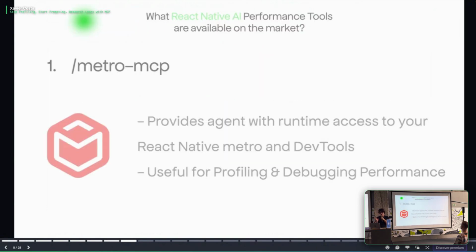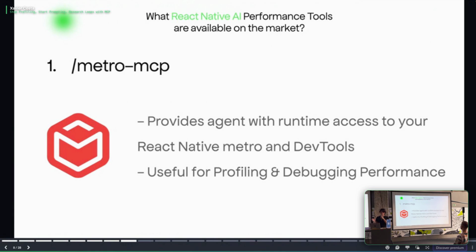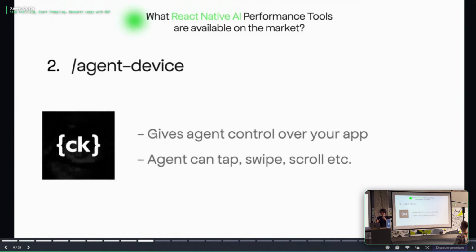Number one, Metro MCP. This MCP provides your agent with runtime access to your Metro and DevTools, which in turn is very useful for debugging and profiling performance. You've all been there using DevTools. Number two, we have the agent device skill from Callstack. This skill essentially gives your agent full control over your application. It's like it's a human. It can tap, swipe, scroll, navigate between screens in a performant, automated manner.